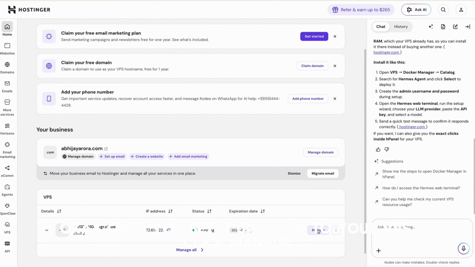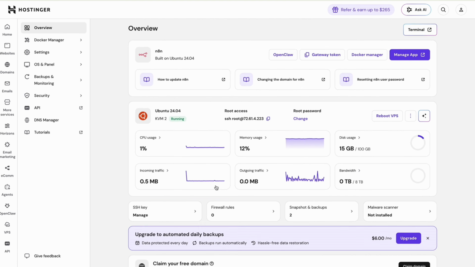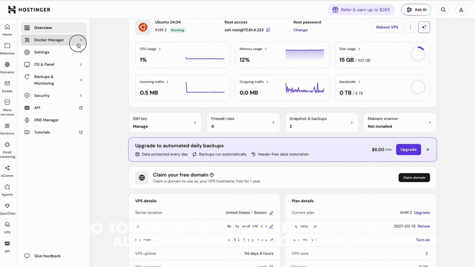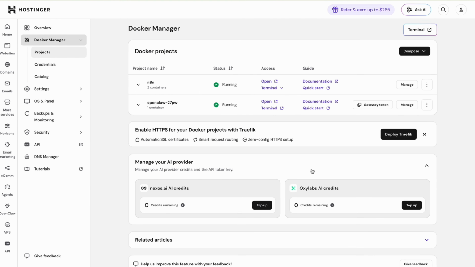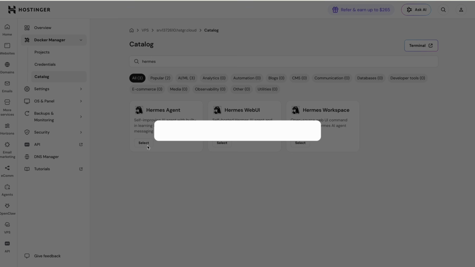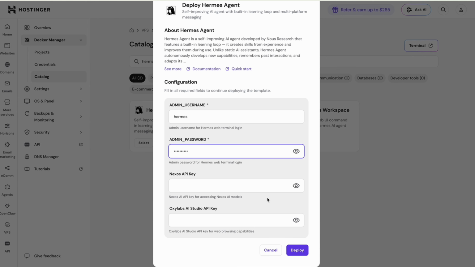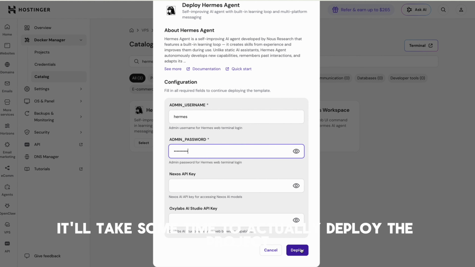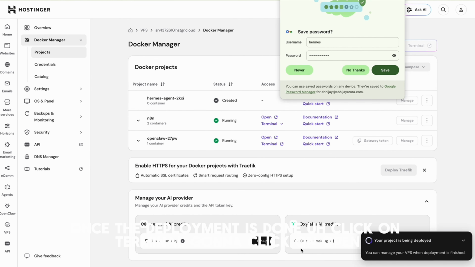Okay, once you set it up, go to your VPS, click manage. Go to Docker Manager and you will see I'm already running OpenClaw and N8N. Ignore them for now. Go to catalog, search Hermes Agent. Okay, just set it up. You can put in your admin password and the username that you remember. Once you're done with this, it'll take some time to actually deploy the project, so give it that time. Once the deployment is done, click on terminal. I'm going to click on open.